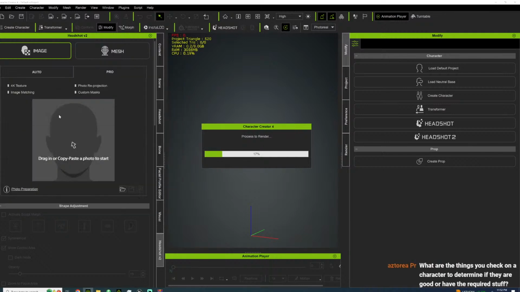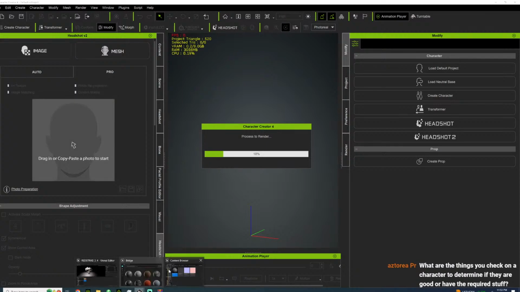What are things you have to check to determine if they have good requirements? One thing I'll mention is I usually check eye blink and smiling. I'll do a couple animation tests to make sure everything is good.